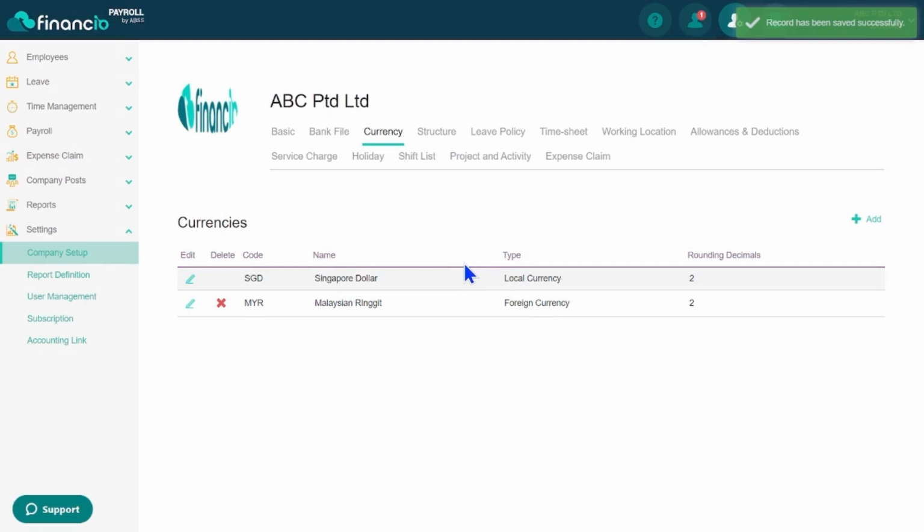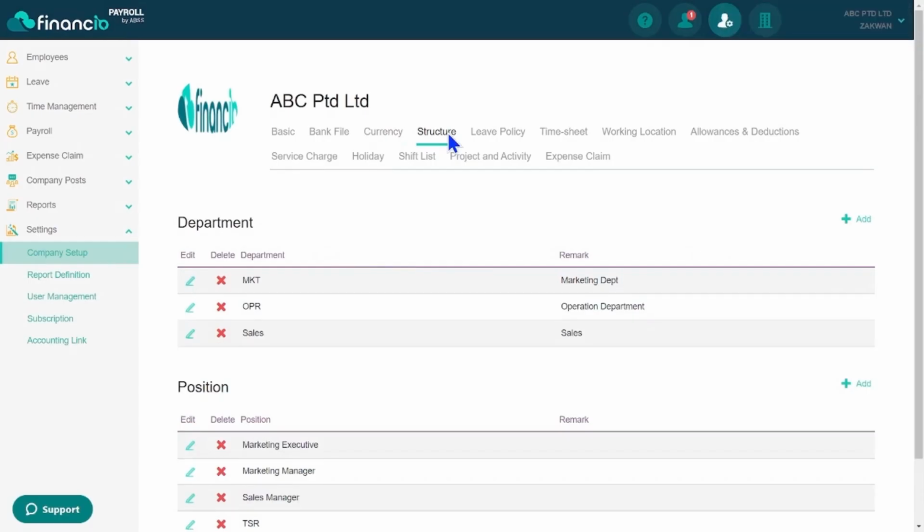Now let's proceed with setting up your company structure. Go to the Structure tab where you can easily add departments and positions. This allows you to assign employees to their respective departments and positions efficiently.